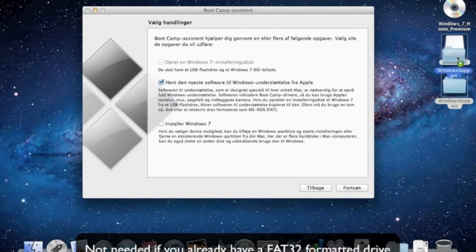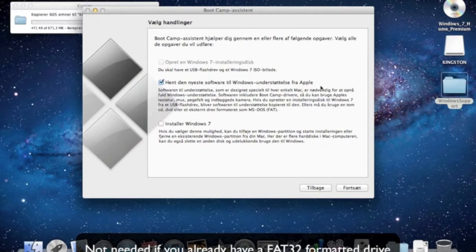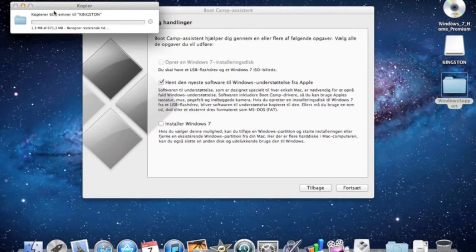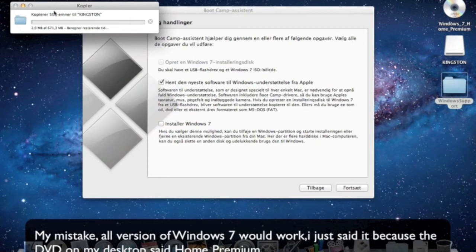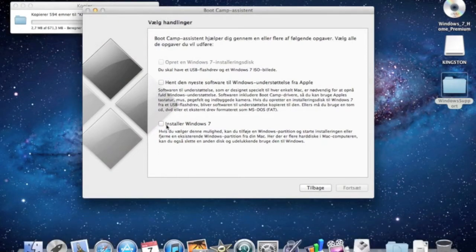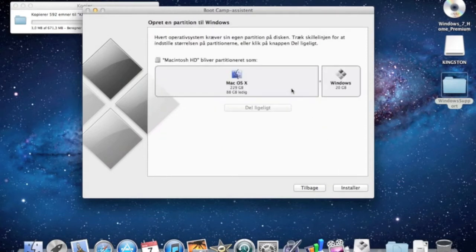So I'll just drag my folder over to my thumb drive. Good. So that'll just take a little moment copying over. In the meantime, you can easily put in your Windows 7 Home Premium DVD. And I'll just check Install Windows 7 and click Continue.